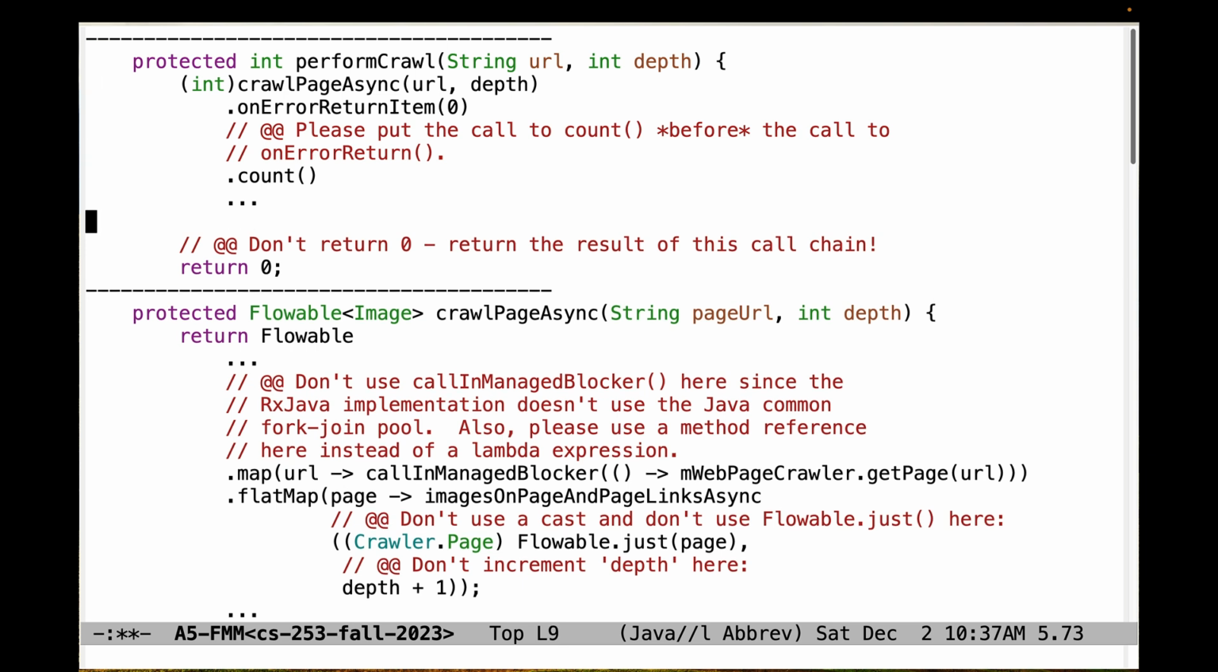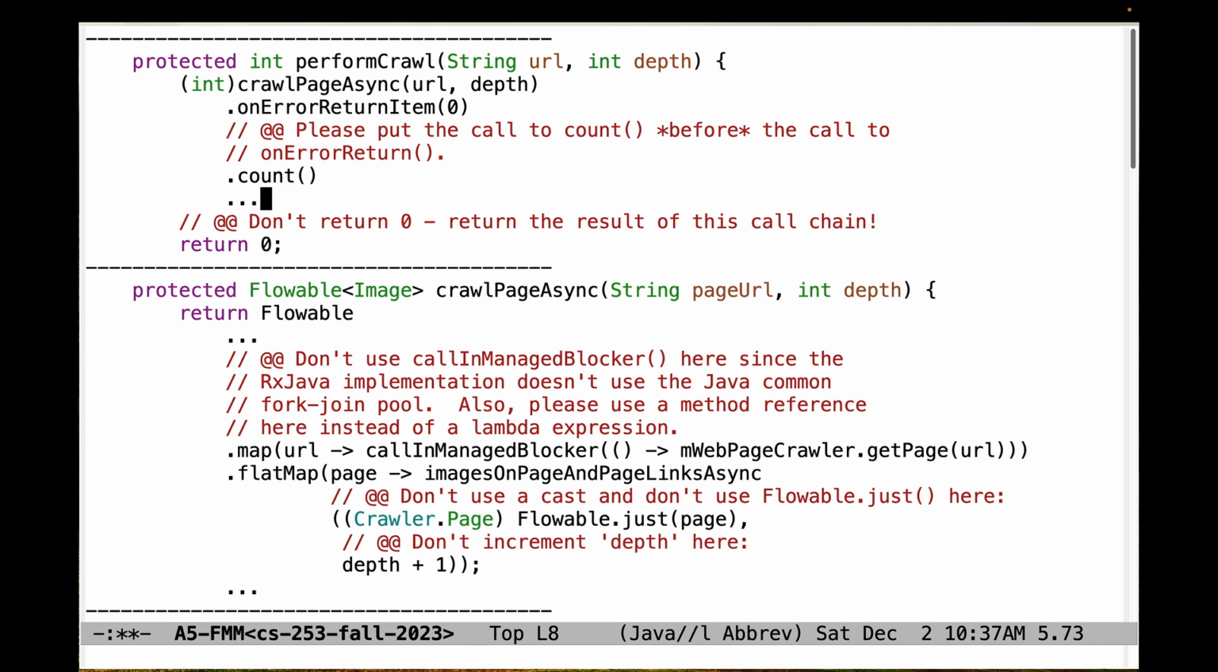Something else to note, you'll probably need to use int value here as the final value to convert this into an int. It's going to be a long otherwise because count returns a long. So make sure you do that.